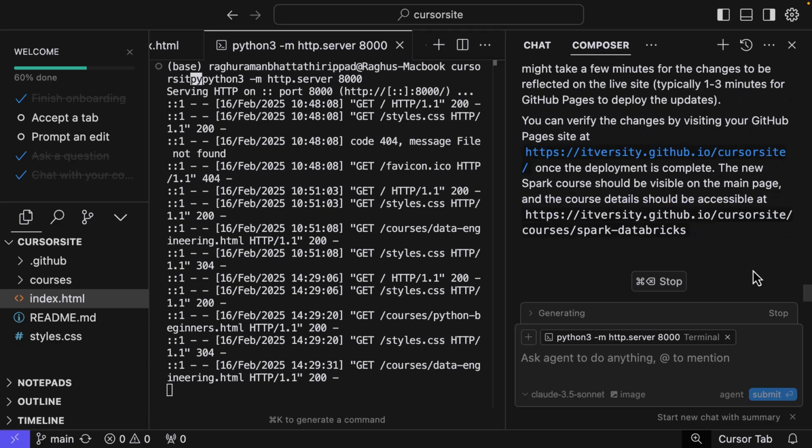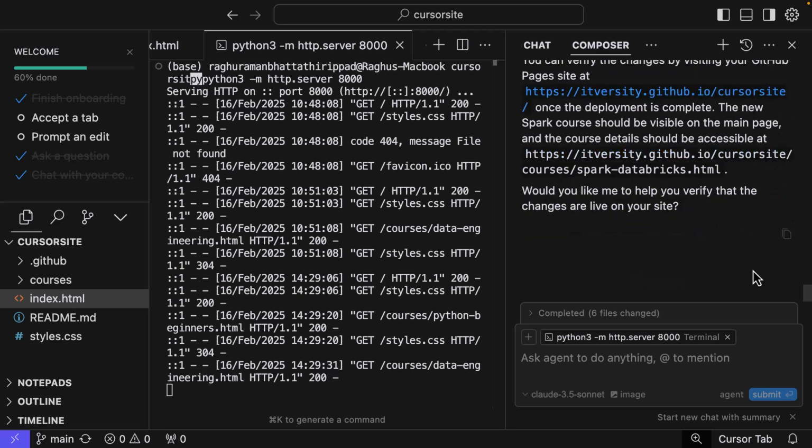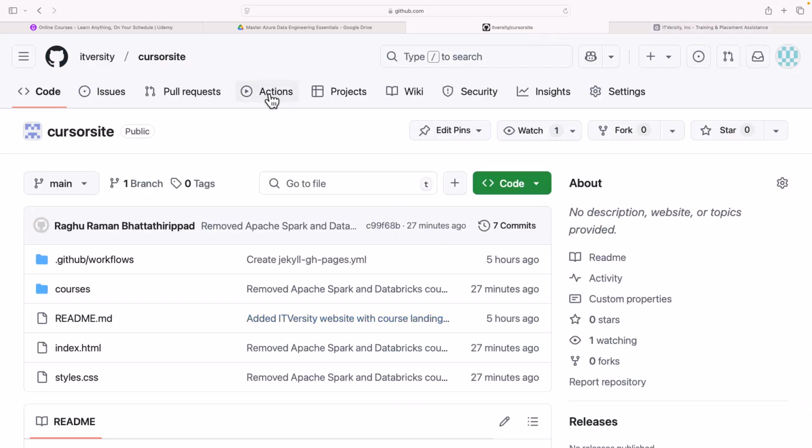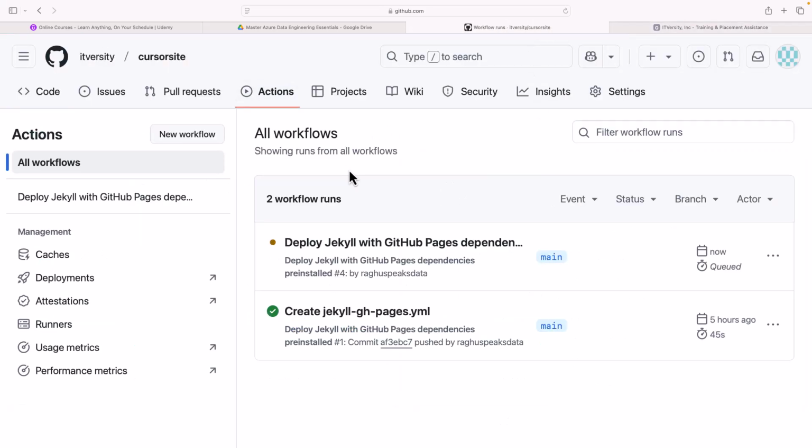And now if I go back to my Git repo, which is here, and if I go to my actions, you will see that a new action is automatically created. You don't have to do this every time. So there is a deploy Jekyll with GitHub Pages dependencies. This is reflecting the new changes that we have made, and you can see that now it is queued. So now this will be in progress and complete, and the changes will be done. Let's wait for a second and get back.